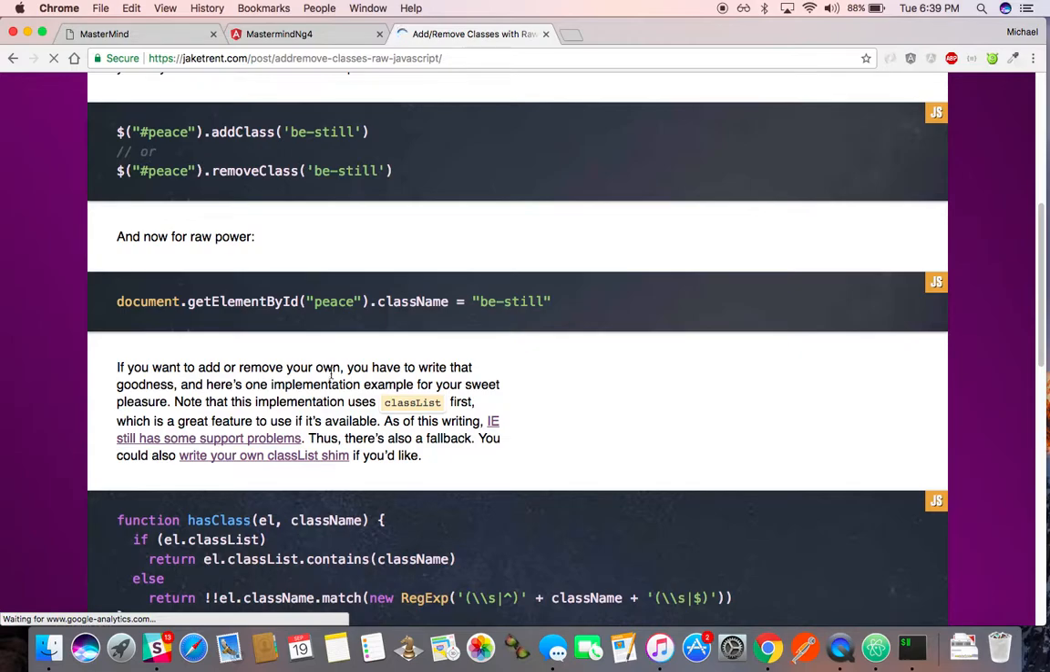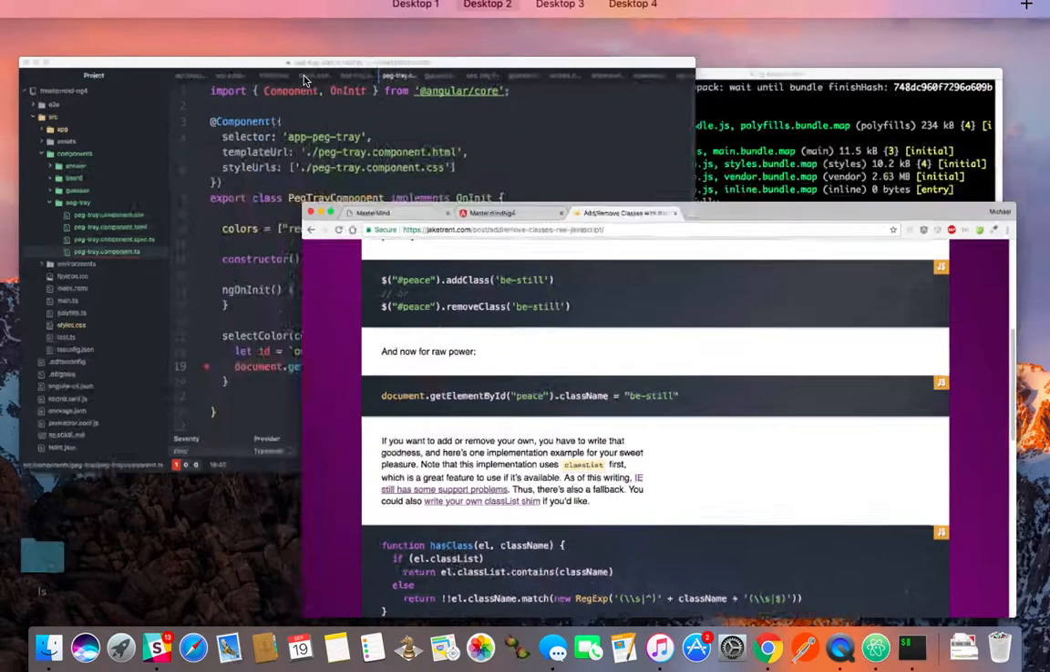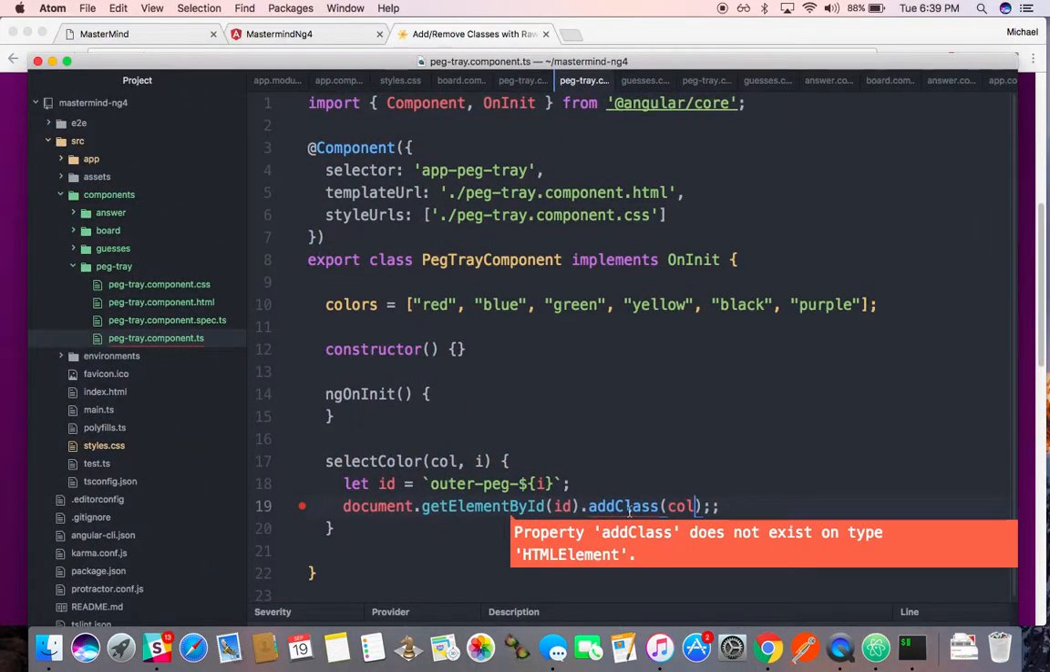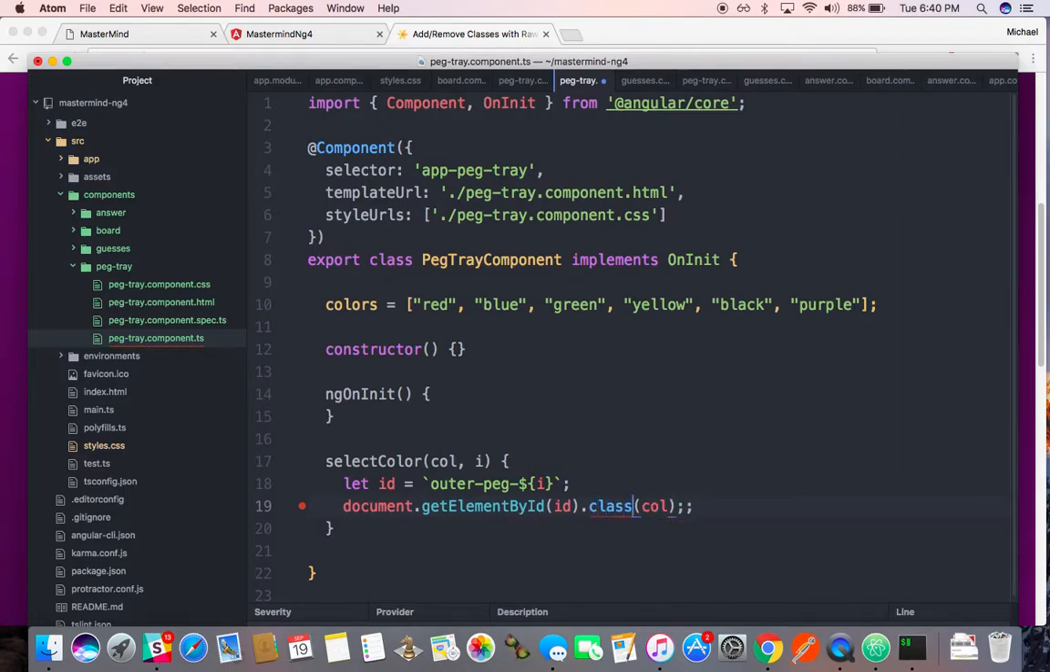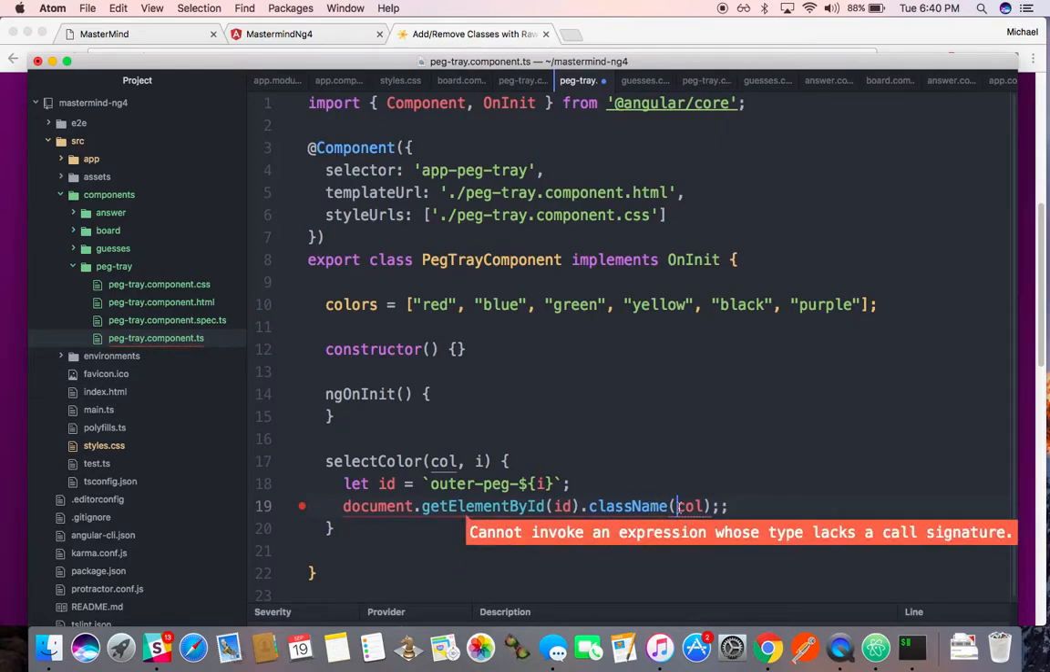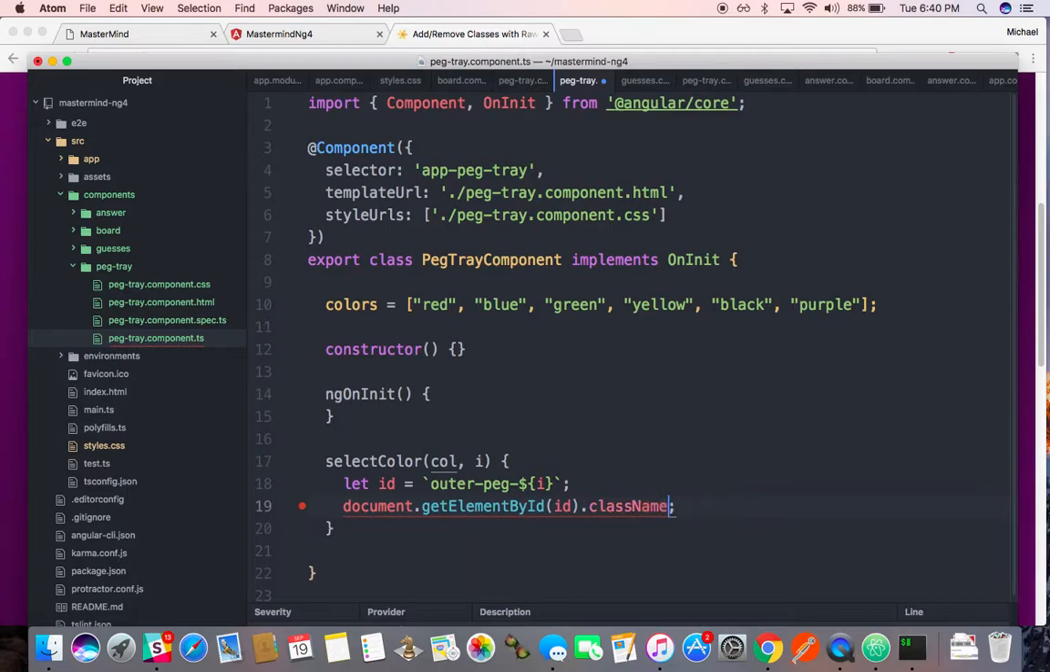So it says document get element by ID dot class name equals b still. Okay. Back to here. Dot class name. Equals COL. So by saying the class name, I think I'm just adding a class, but we're going to check it, inspect it. Hopefully it'll work.